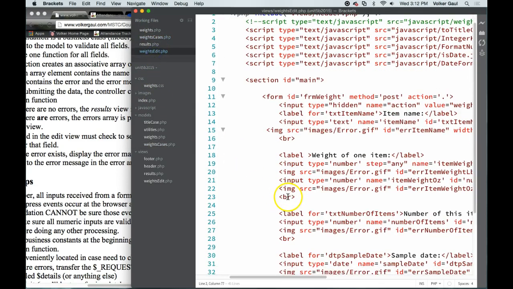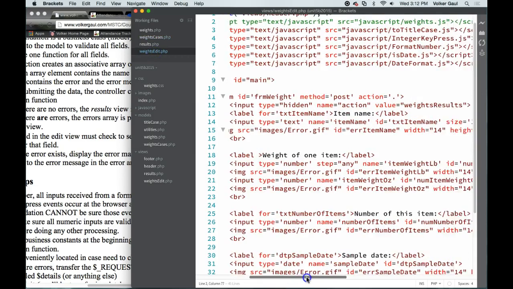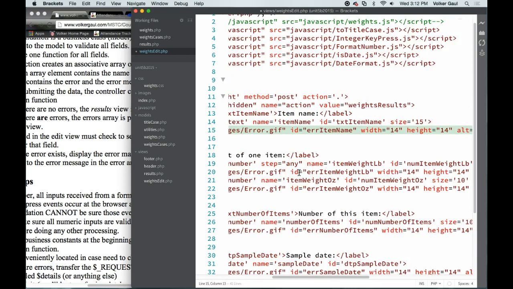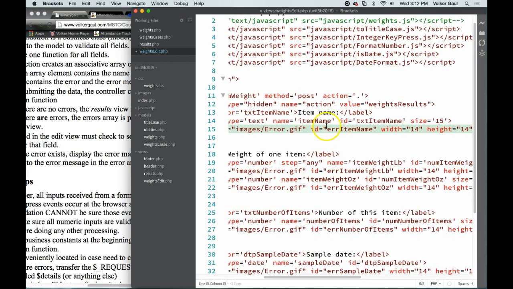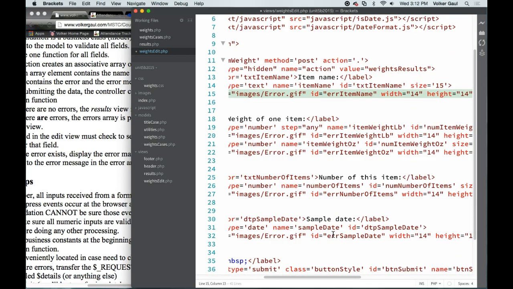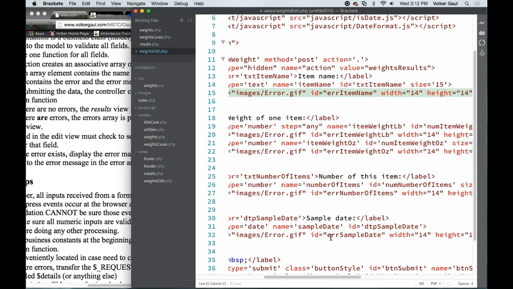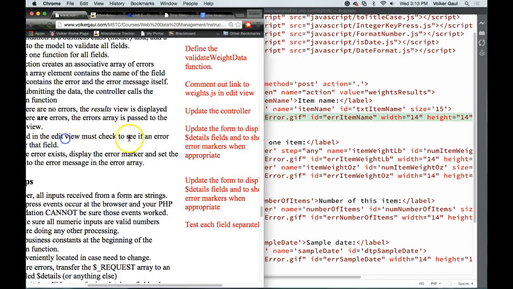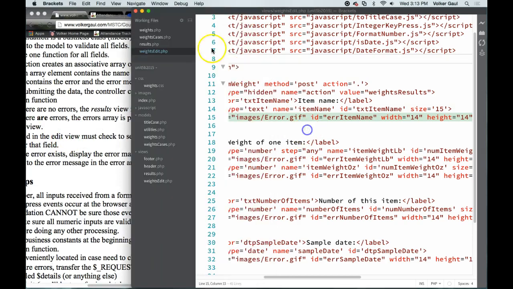Here's my form. It's got an error image. For some reason that one's not lined up very good. Nice to know the names of these things, what's going to be sent. We've got an item name, item weight pound, item weight ounces, and sample date. When we hit submit, all of this data gets sent to the controller. So here I am bouncing around, going back to the controller, cases in this case.